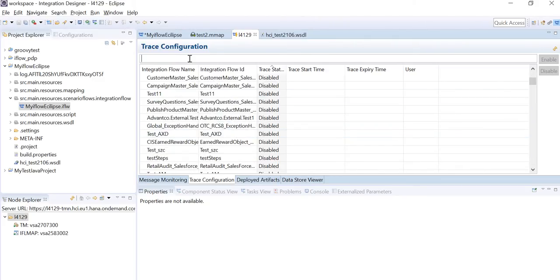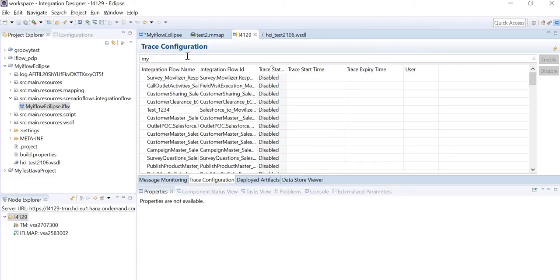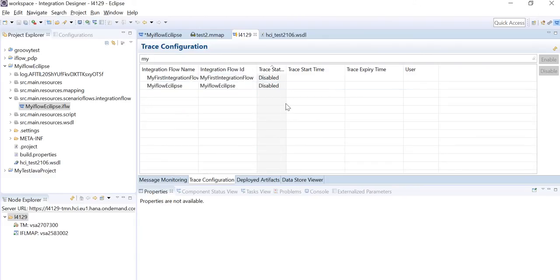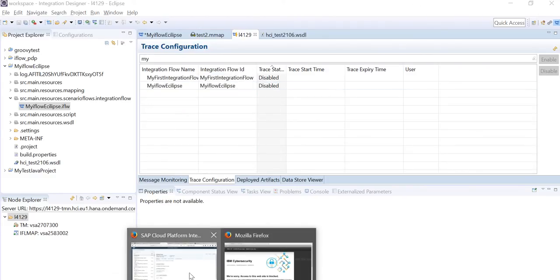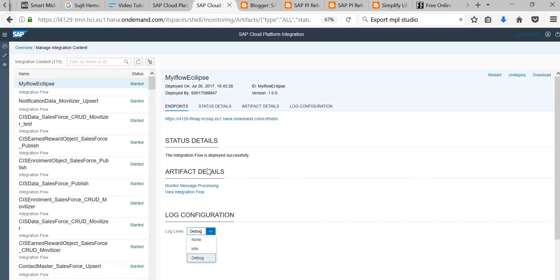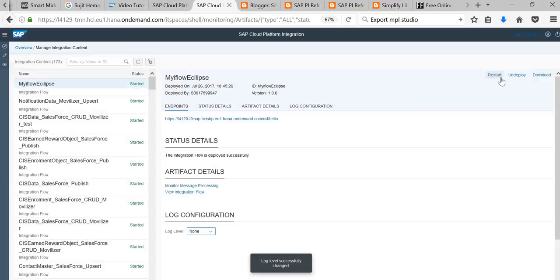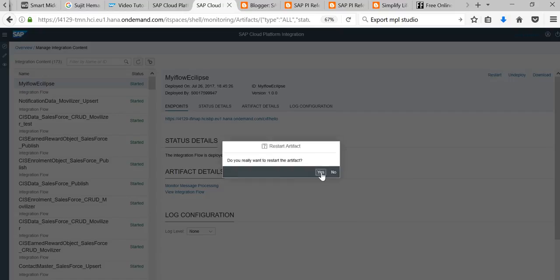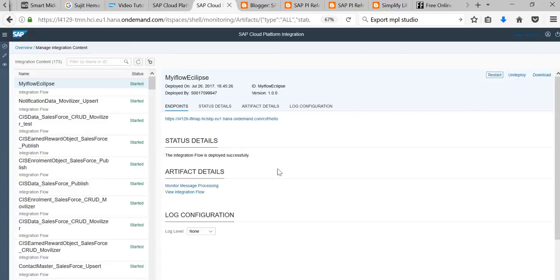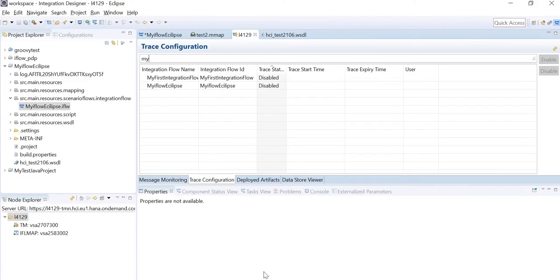So you can search with your iFlow name. This is disabled now, and you can also disable trace content here in the iFlow. You can put none, change, and redeploy, restart it. Thus we can change the trace settings in the UI as well as in NetWeaver Developer Studio.